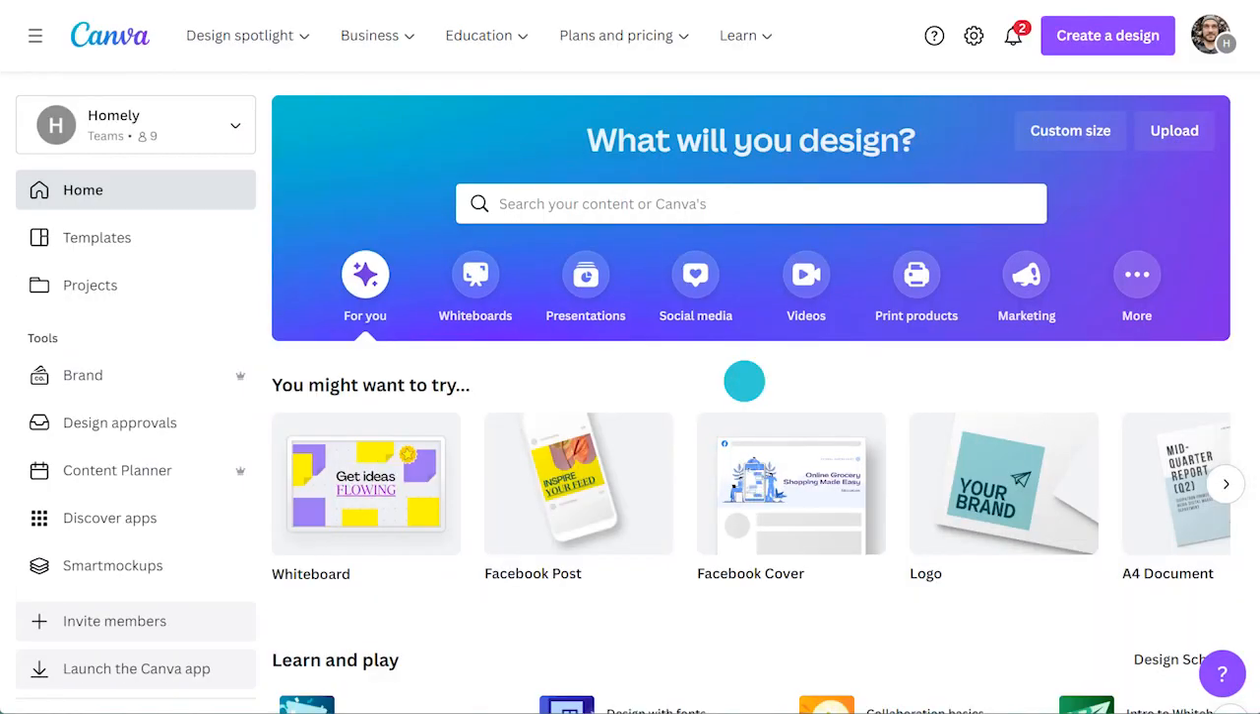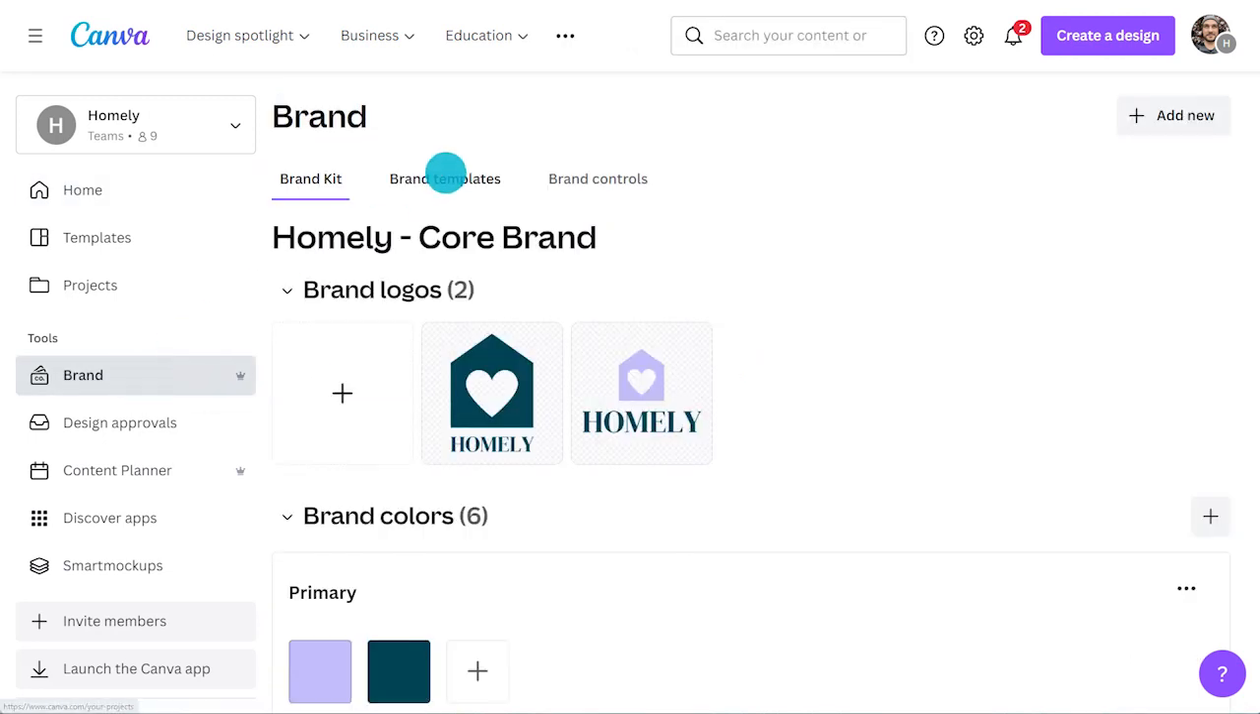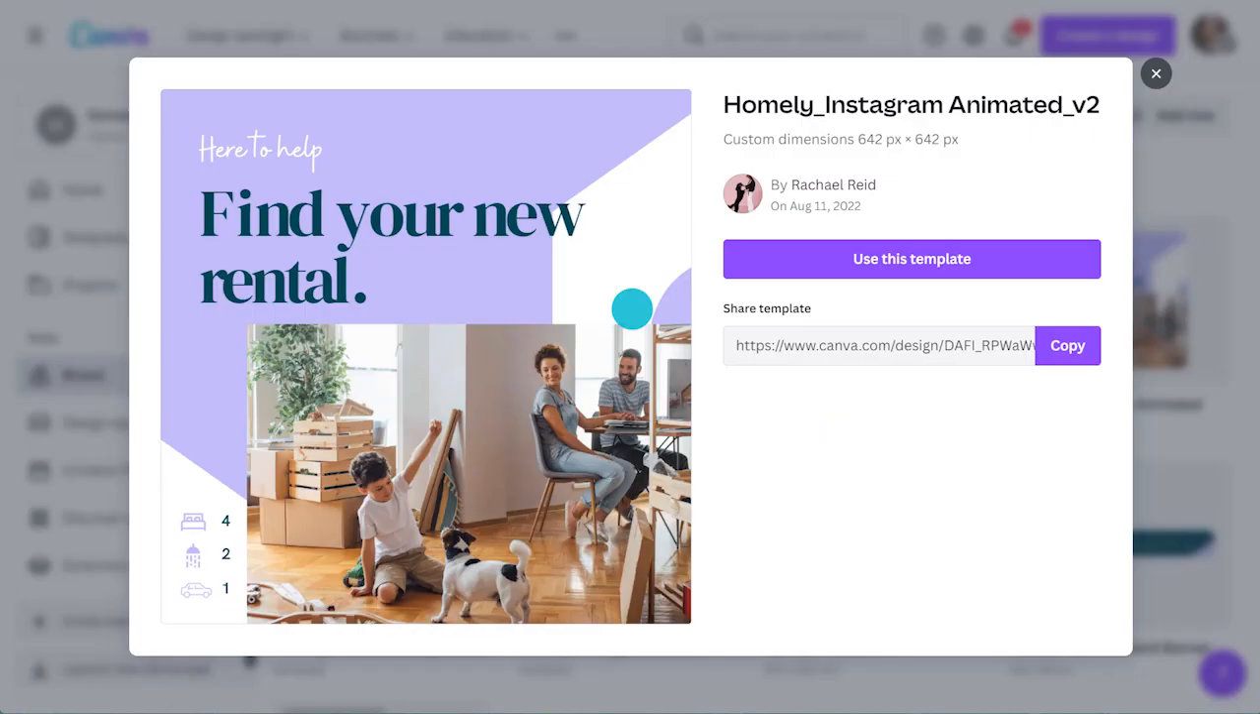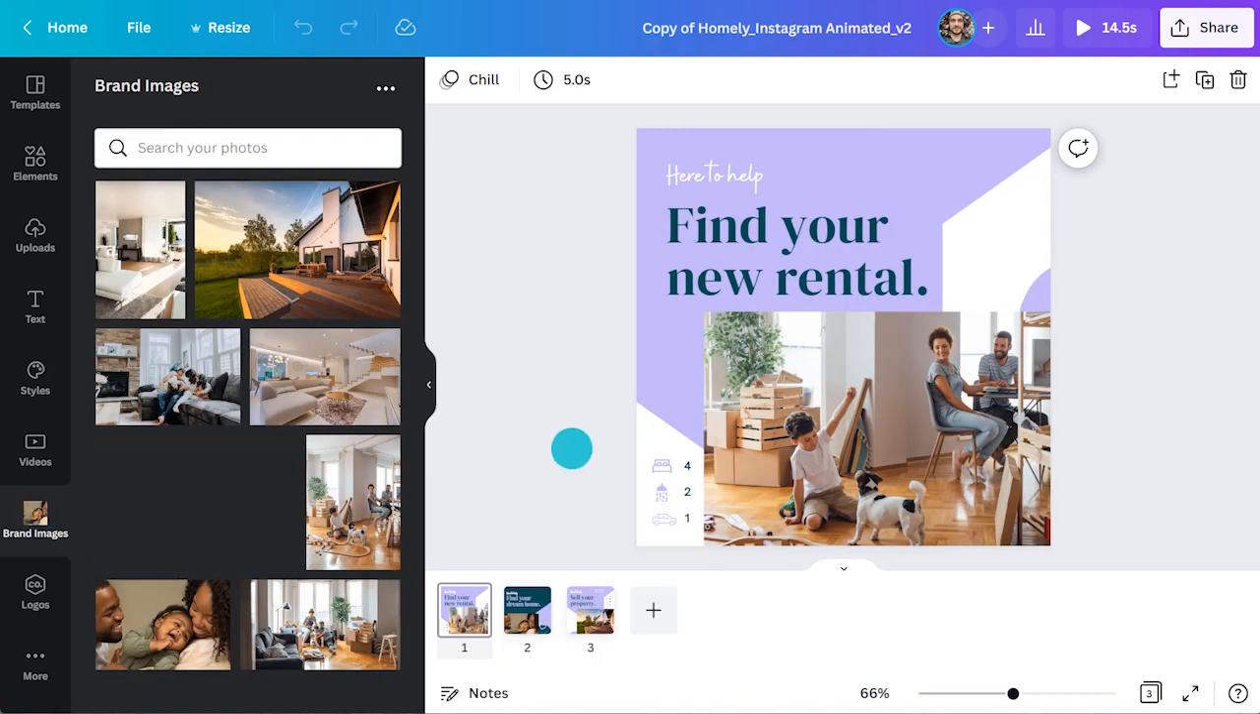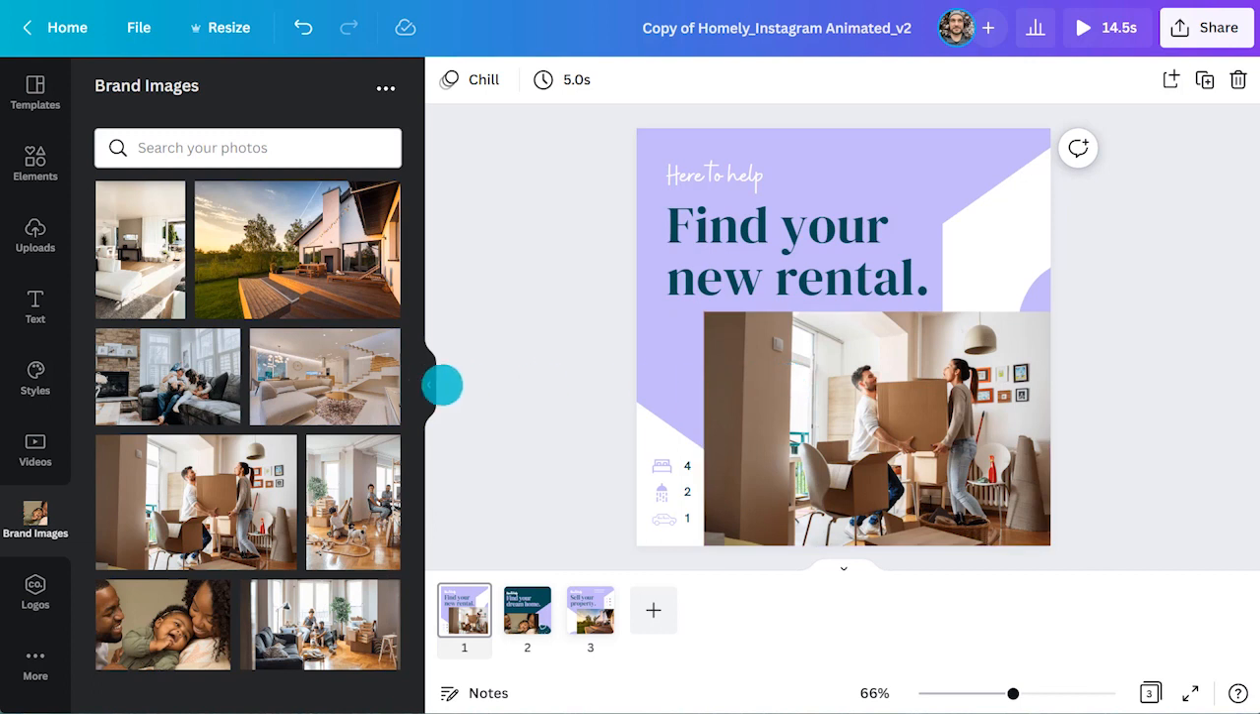Okay, I'm going to show you how quick it is to create an Instagram post from a branded template from a real estate brand, Homely. First, I'll navigate to my brand templates folder and choose this multi-page Instagram template. Since this is a branded template, our logo is already here and our colors and fonts are already on brand too. I can easily update the photos by popping a new image into the frame.